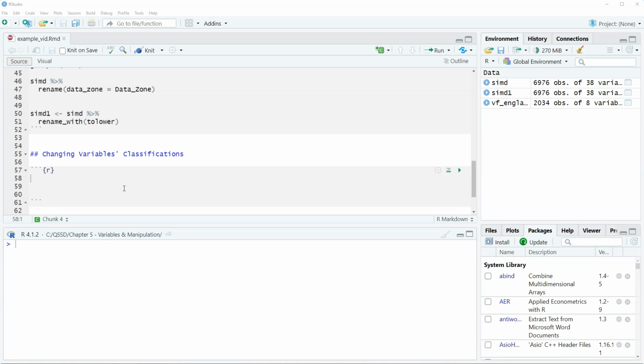with our second edition. So in this video, what we're going to do is look at changing variable classifications. We talked some about this previously, but each variable is considered to be one of a different set of classifications or types.